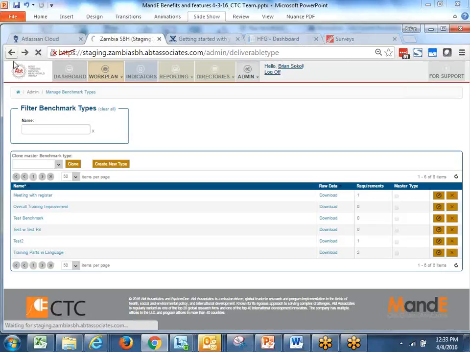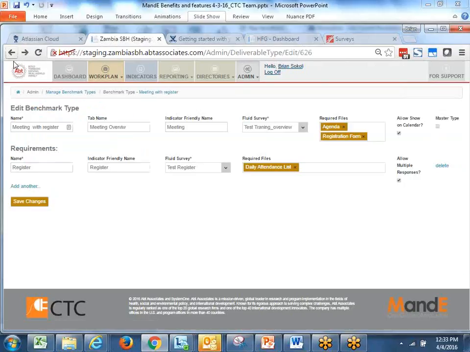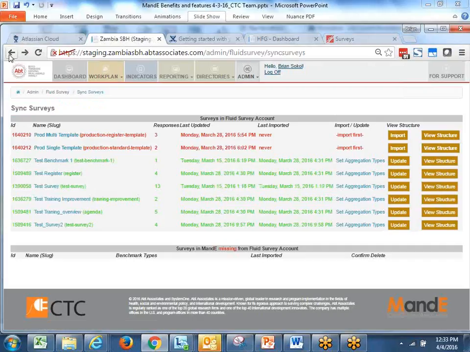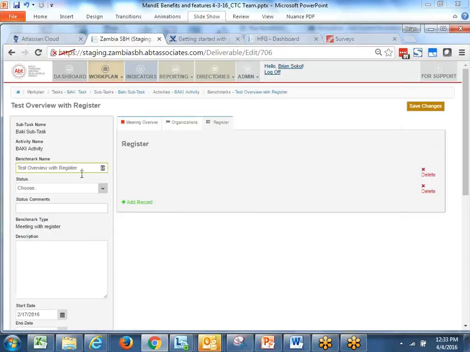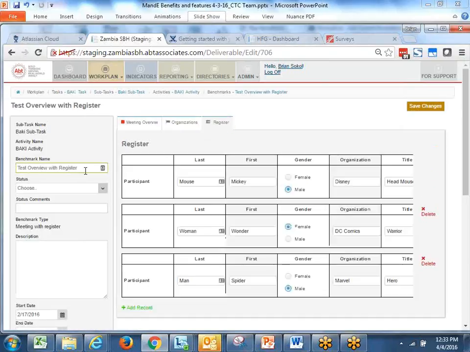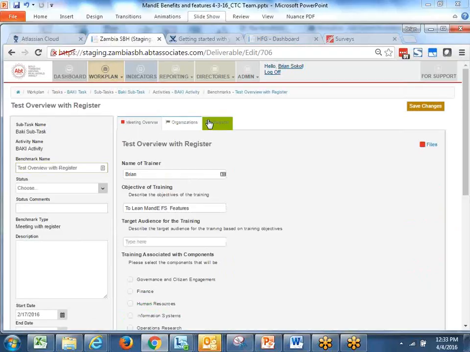And so this is what's controlling the fact that when I went back, those are the tabs that appeared. Right. So this, meeting overview and register, appeared because I picked the test overview with register, and I configured it so that the test overview with register pulls in this survey and this survey.